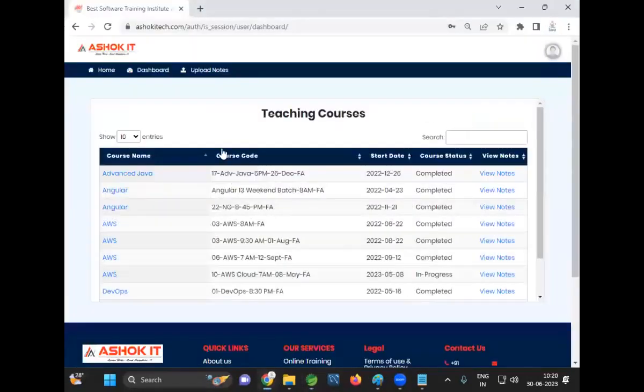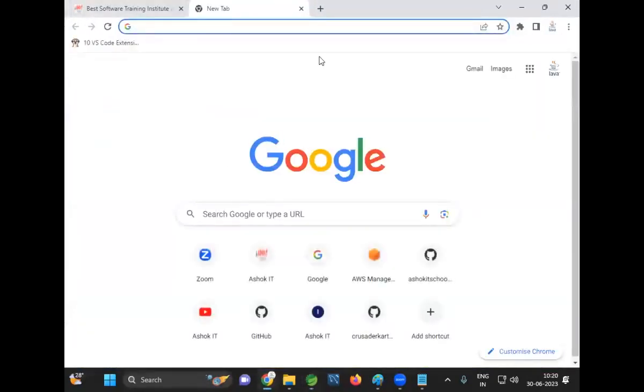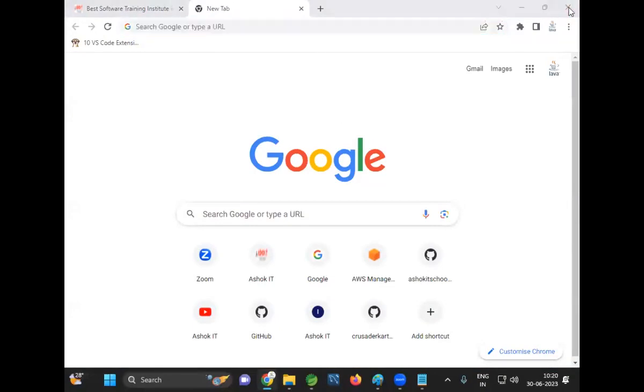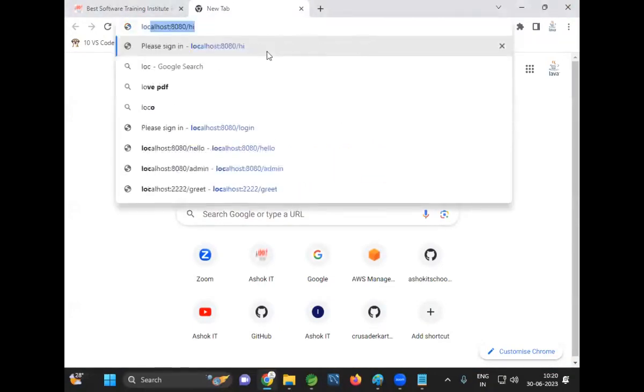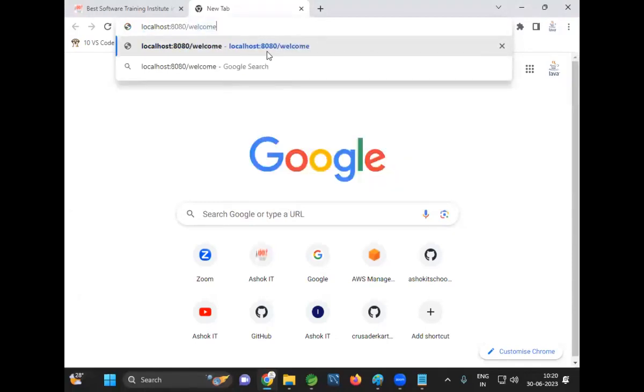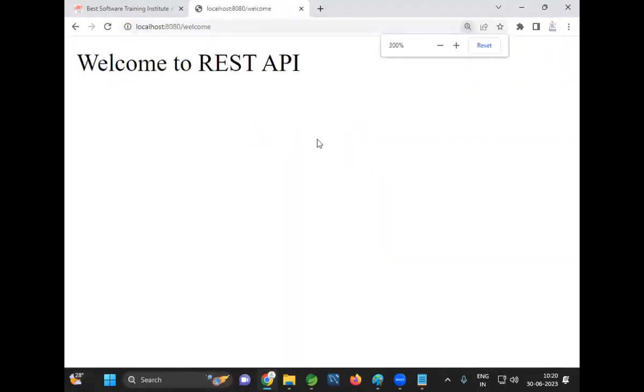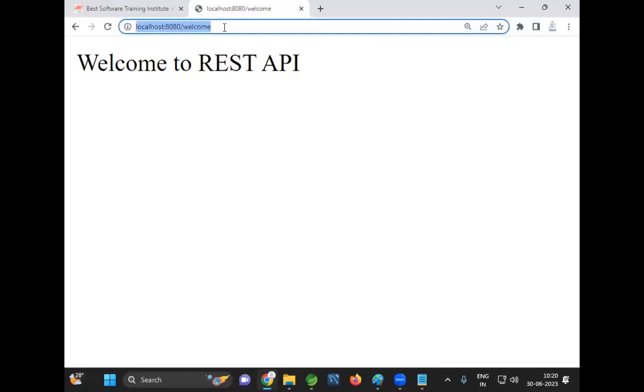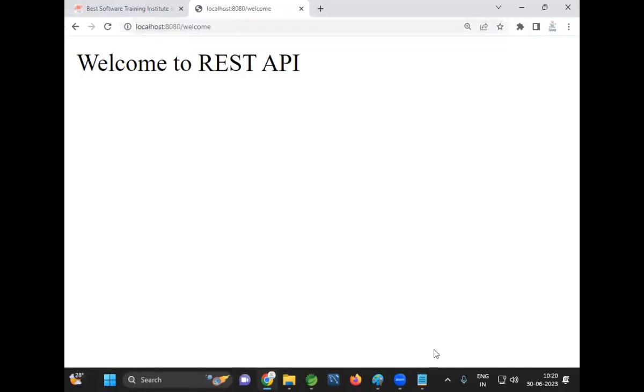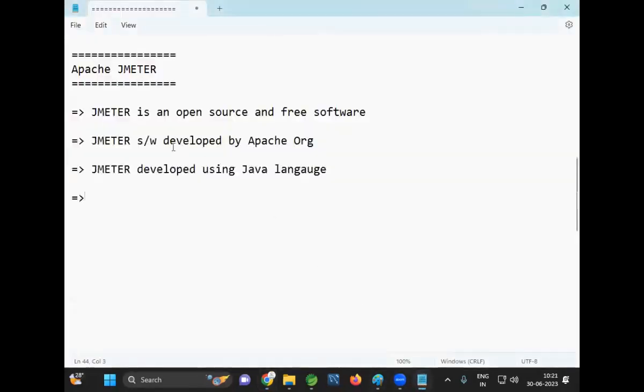Go to browser. We can access our application. Localhost:8080/welcome. Yes, we are able to access our REST API. When I access this URL, one request will go to the server and we are able to access that. Now, I want to implement performance testing on the REST API.